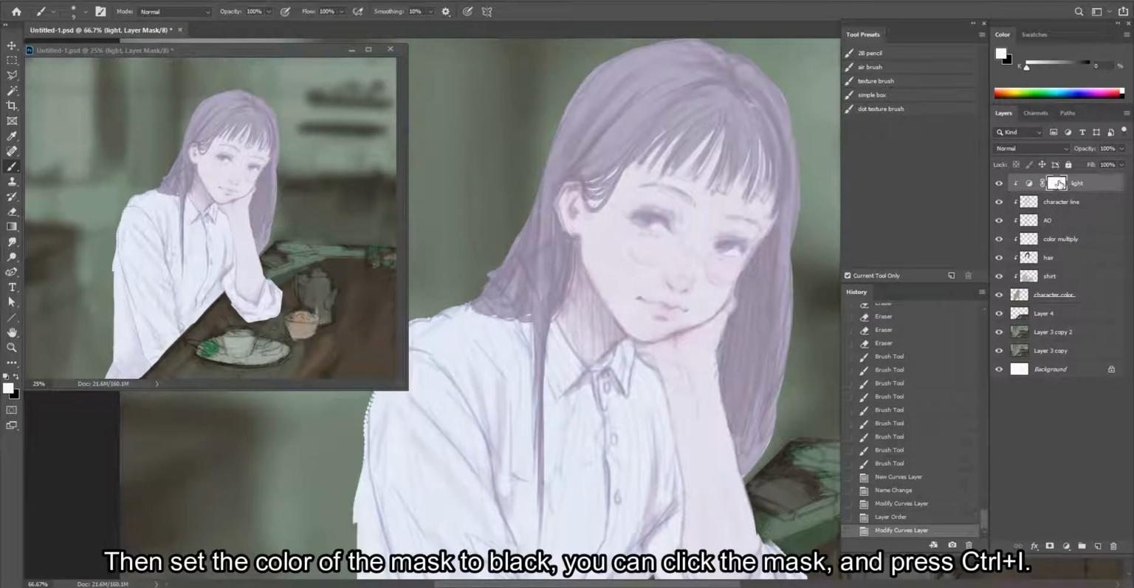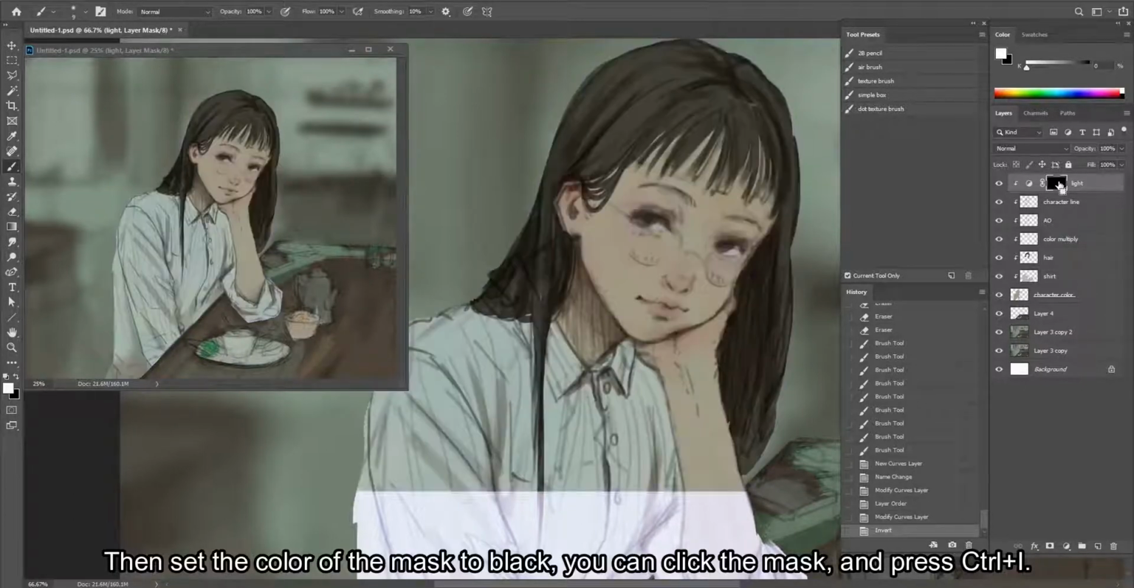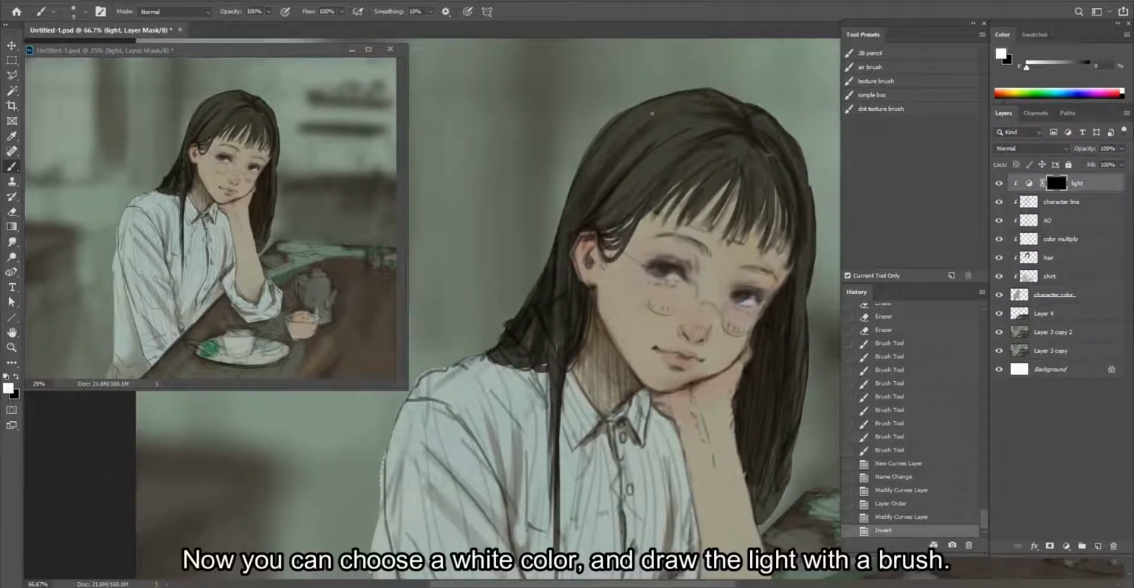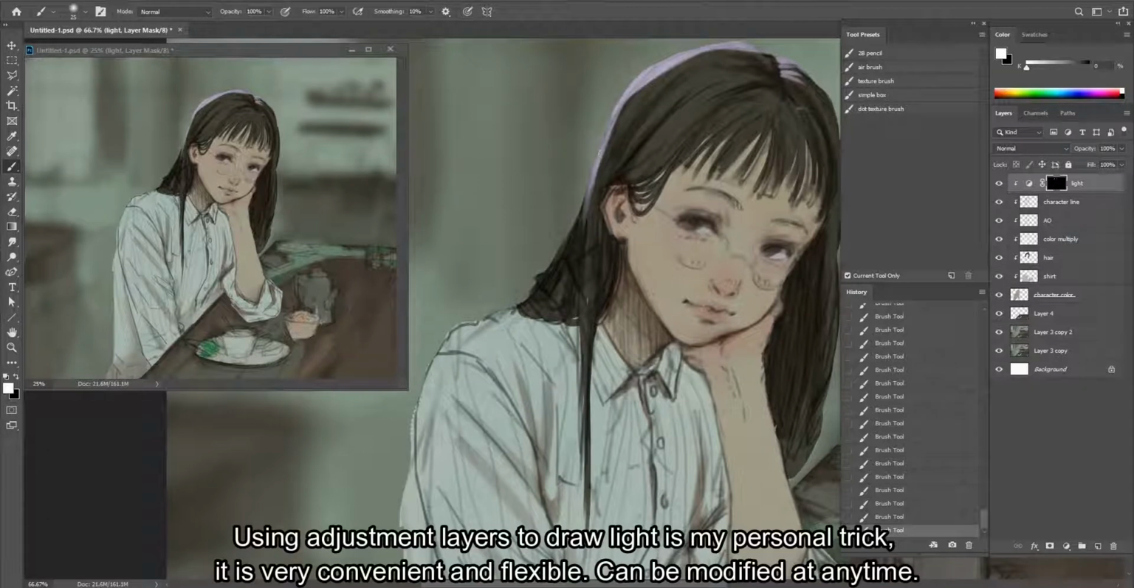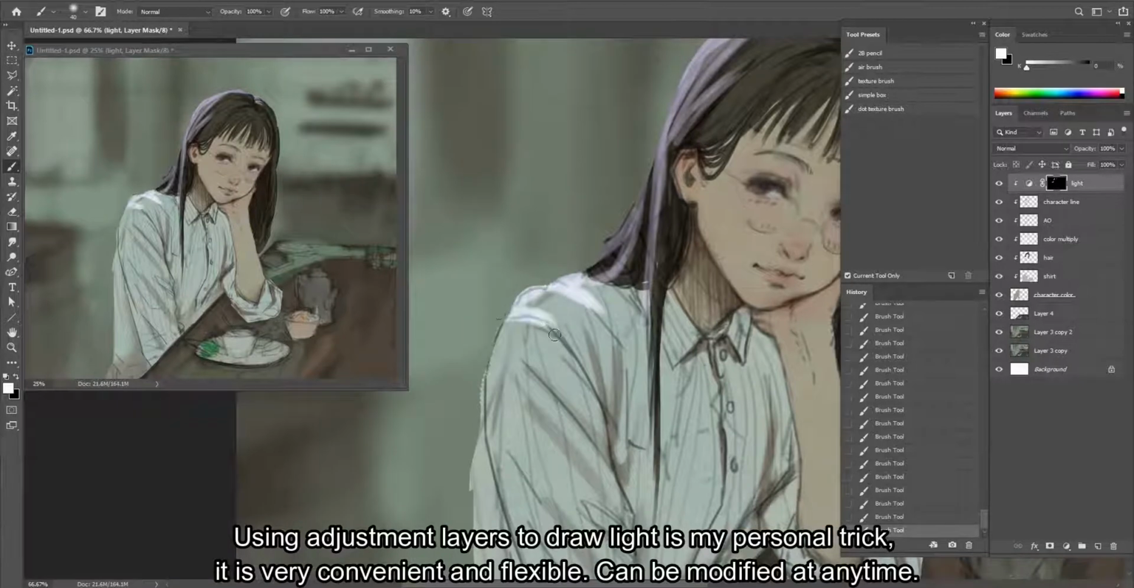Then, set the color of the mask to black. You can click the mask and press Ctrl+I. Now you can choose a white color and draw the light with the brush. Using adjustment layers to draw light is my personal trick. It is very convenient and flexible, and can be modified at any time.